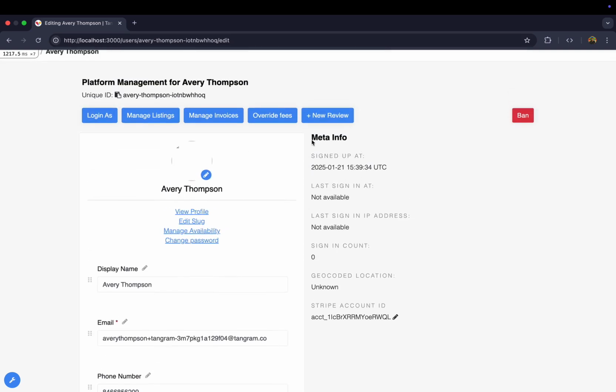And then I have on the right side here, as you can see, the metadata information. So it tells us when the user signed up, when they last signed in, the IP address they signed in from, where they're located based on geolocation of the address field, and their Stripe account ID if they have one.